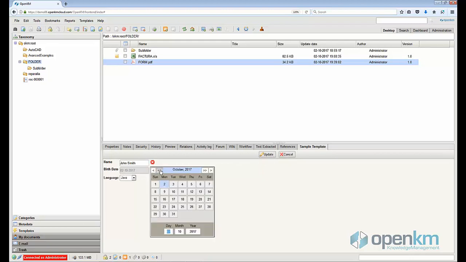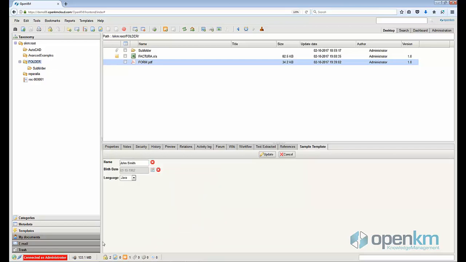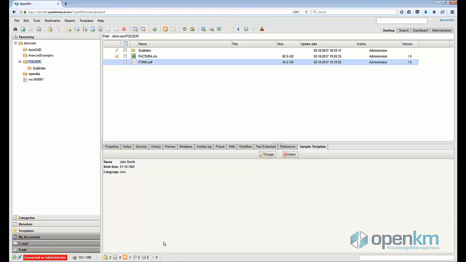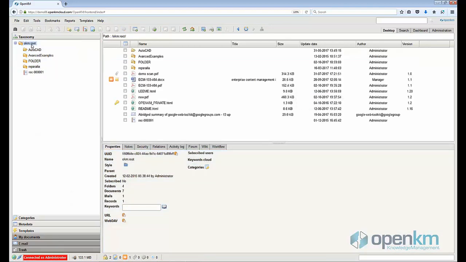So if we make any mistake, for example, the birth date cannot be today, then we can select another suitable date, and this data can be used in order to try to find this document or edit the content of different documents.